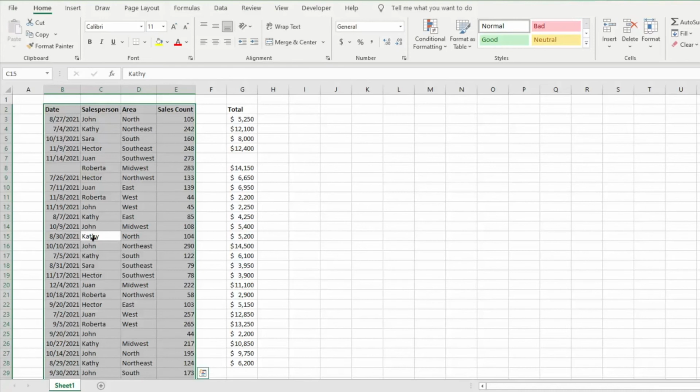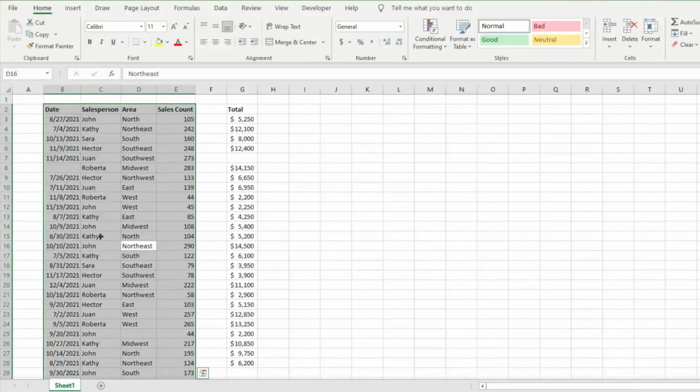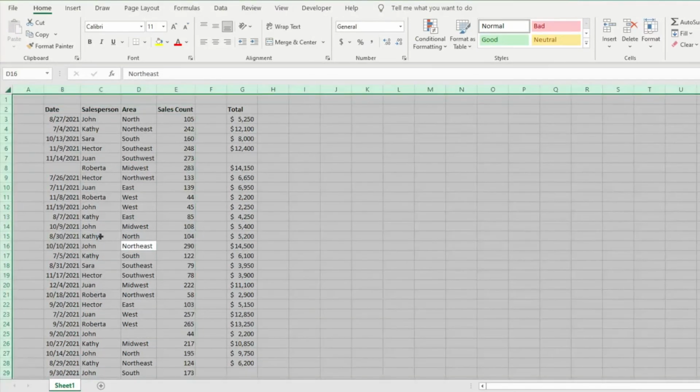But let's say you want to select a whole worksheet. If you hit Ctrl+A once and then Ctrl+A again, it's going to select everything that's on that worksheet. So it's not going to go to the home, it's not going to go to the end, it's just going to select every single cell. Again, you just hit Ctrl+A once and then Ctrl+A again. And that second Ctrl+A is going to select the entire worksheet.